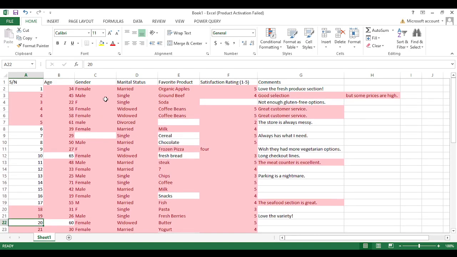But now let us check this gender. You see this gender, we are going to have duplicates here, because a lot of people entered female, a lot of females. So it's going to show duplicate. Males are going to show duplicate. The age too is going to be like that.